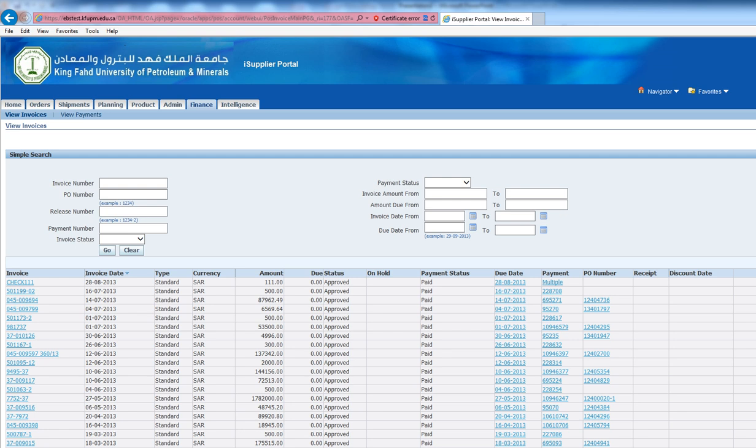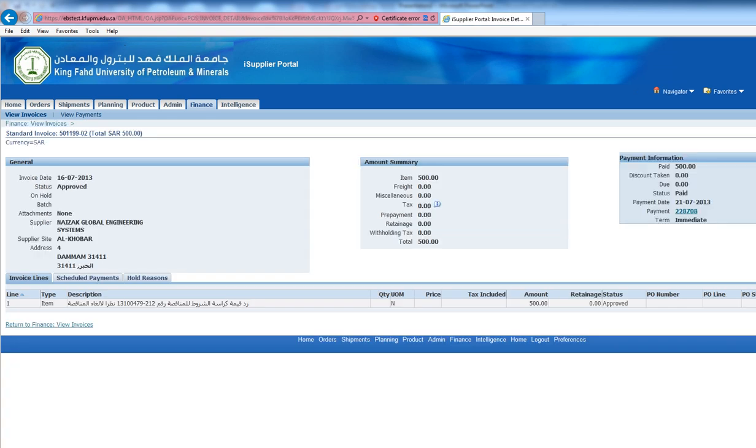What is the status of that? What is the due date? Is the payment done? If the PO number is there, it is against the purchase order number. So the complete details are here, and the moment you click on the invoice number, for example I clicked on this, it will take me to the details of that invoice. This is the invoice, and these are the general details of it. This is the total summary, and this is the payment information.